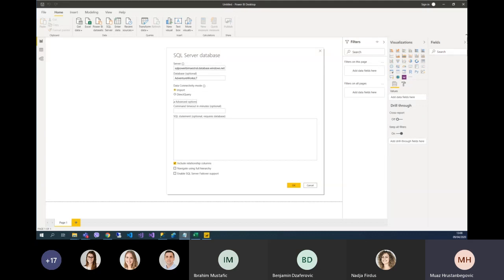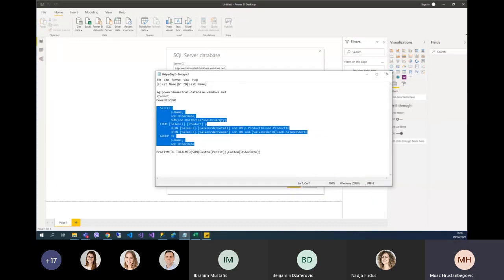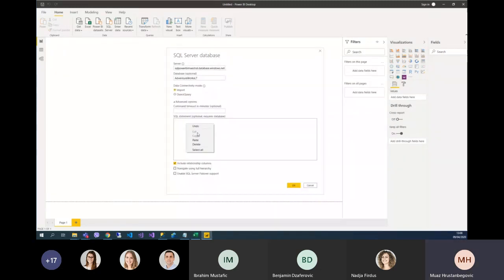So we are not limited to only importing entire tables, sheets, or something like that. We can choose only specific fields that are required for our analysis in Power BI. So I prepared also one simple statement. Here it is. You may find it here. I'll copy it. I'll do just paste.